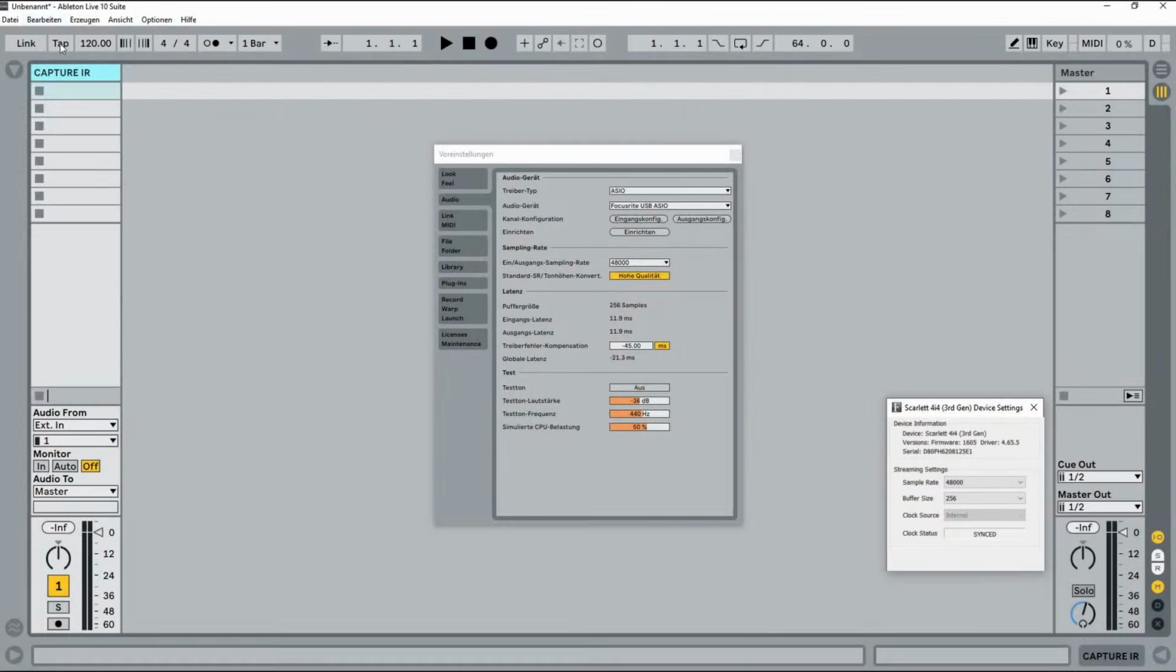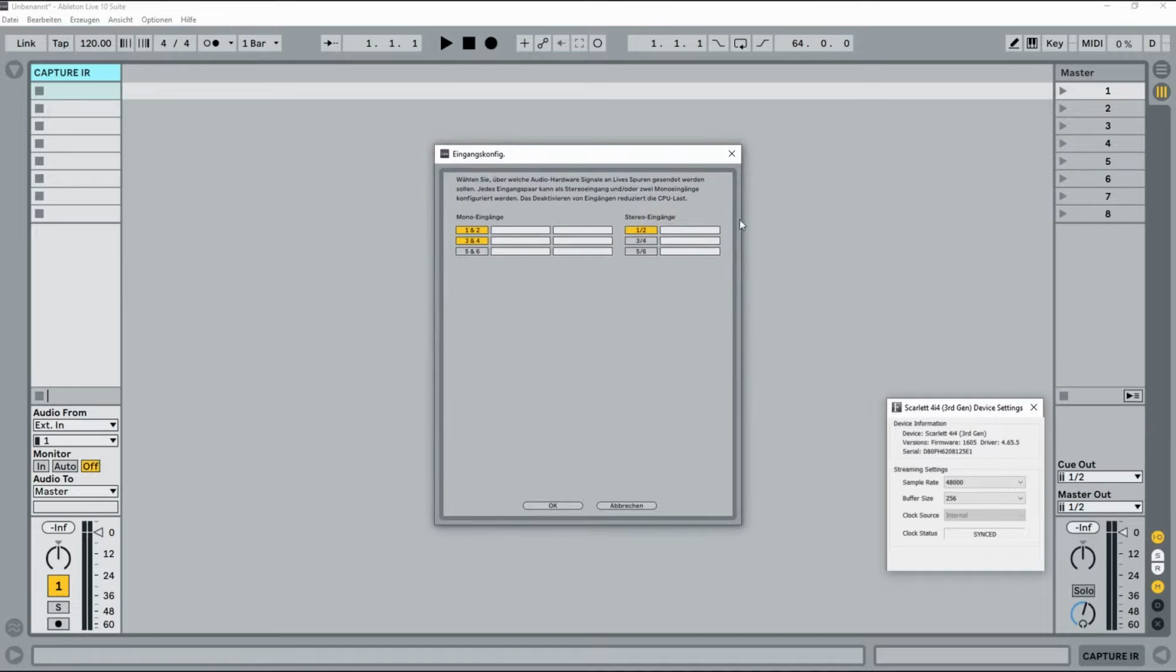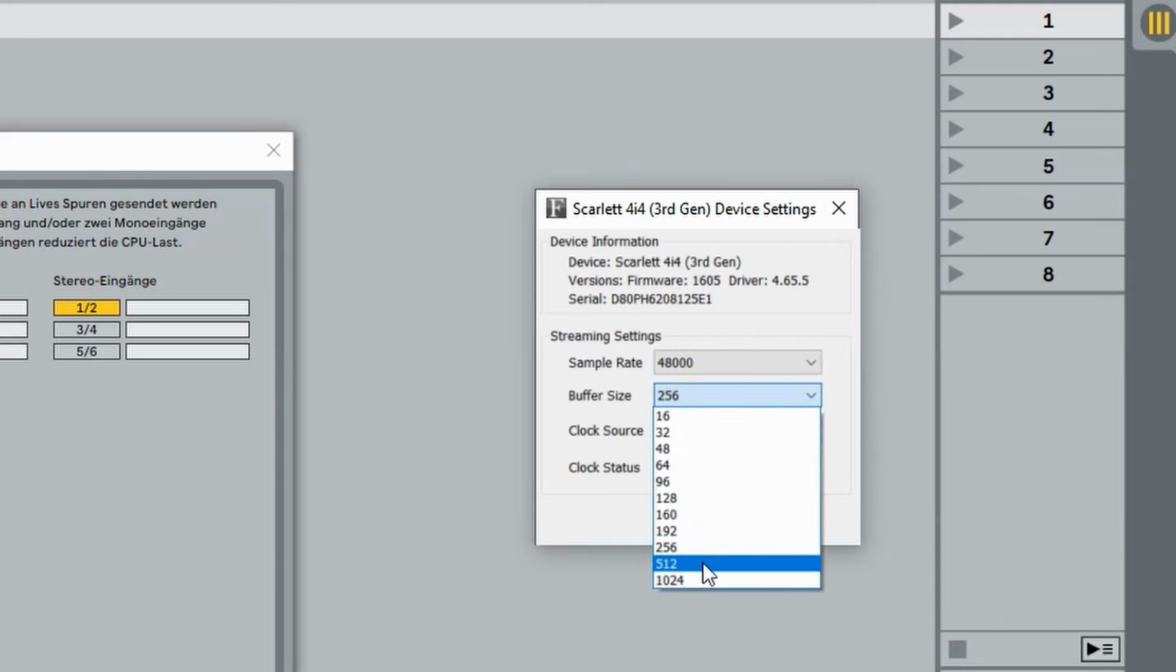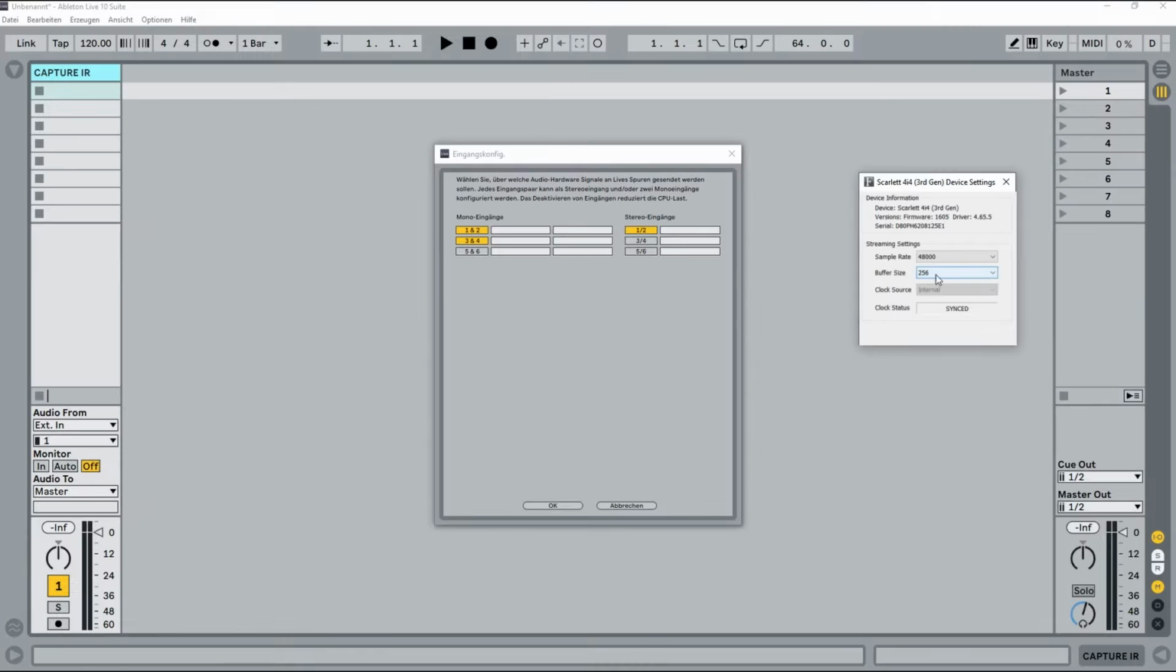So I open Ableton Live and I have one audio track here to capture my IRs. First I make sure that in the audio settings I chose my audio interface, which is the Focusrite Scarlett 4i4, and the input signals should be defined like here it's 1 and 2. My sample rate is 48,000 and my buffer size is 256. I could go higher, but usually this works well with all the processing here.